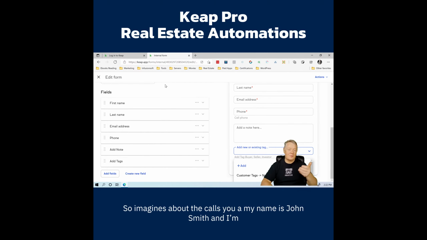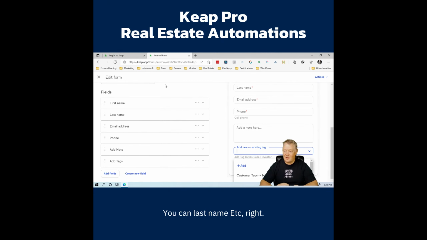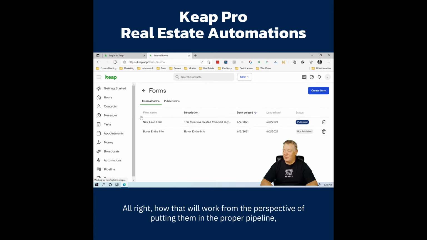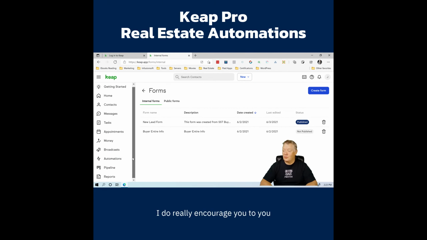So imagine somebody calls you, hey, my name is John Smith, and I'm interested in selling a house through your services. How does it work, etc., right? So during the conversation, you may ask, hey, what is your first name? Your last name, etc., right? And then you can mark down the information, apply the tag, and start the process of working with that particular individual, right? How that will work from the perspective of putting them in the proper pipeline, right? I really encourage you to watch previous videos about pipelines and how we are setting them up.